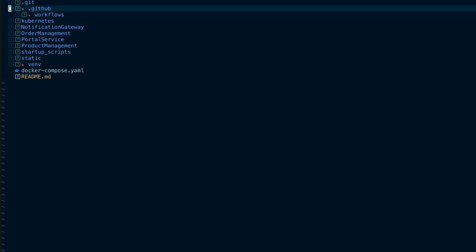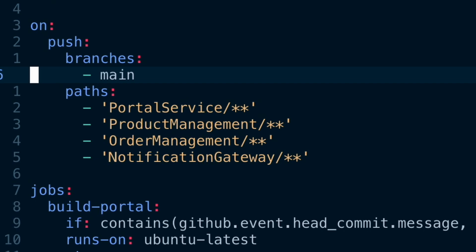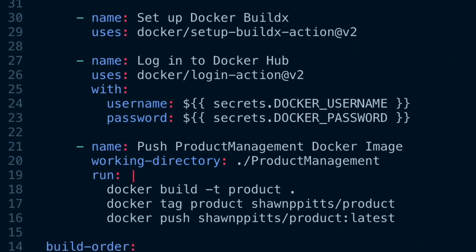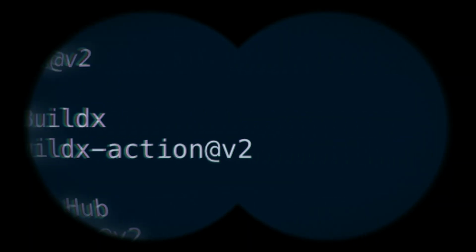To get around this, we have created an automation YAML file that says when we push up to the main branch in GitHub, run these individual jobs to build my Docker images with the latest changes. The steps define which actions we take in a synchronous order, top to bottom.